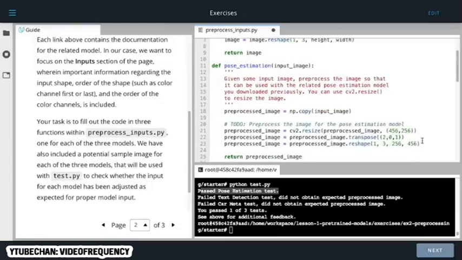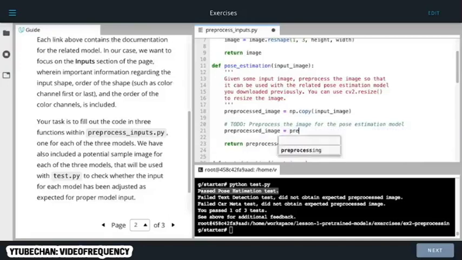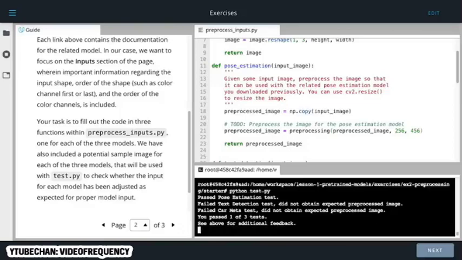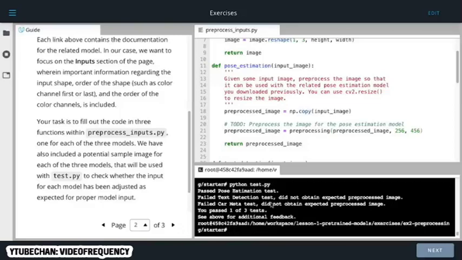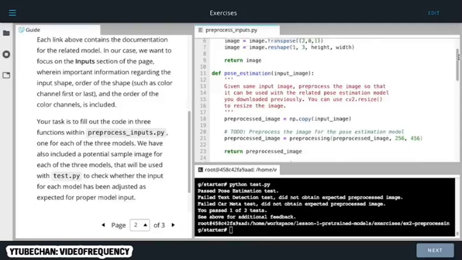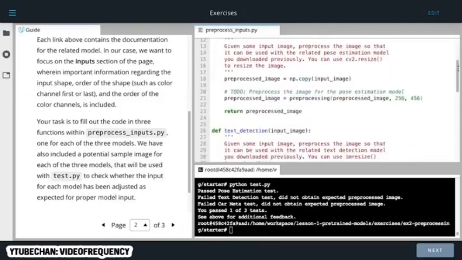So in pose estimation, let's go ahead and cut out most of this. And remember that it's 256 by 456. With our pre-processed image and 256 and 456. Save that, and let's run the test one more time to make sure this is still correct. And we passed again. So this actually greatly simplifies what we need to do on the other two models.